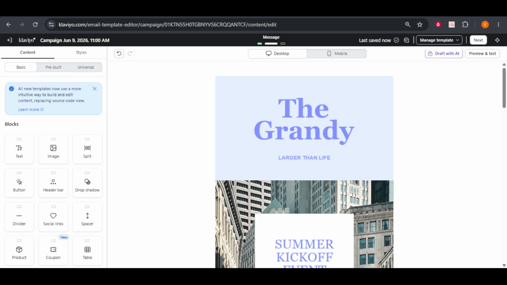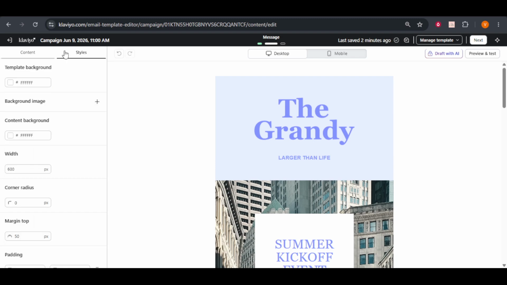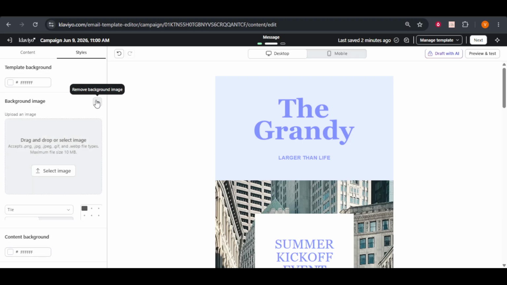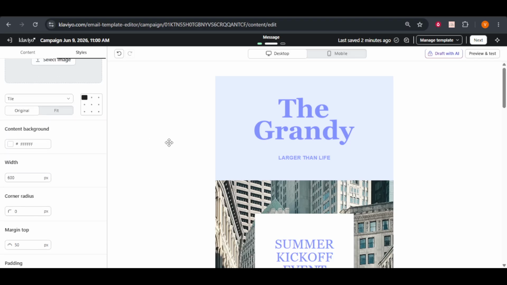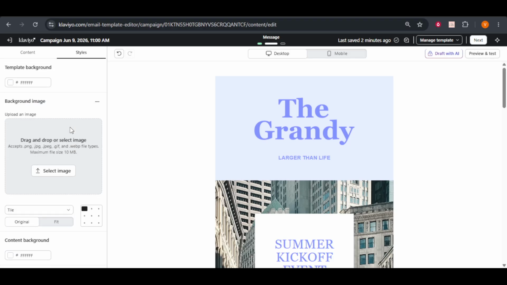Once you've clicked on the Master Styles tab, scroll down until you reach the Background Settings section. This is where the magic happens. You'll have the option to change two key background areas, the email background and the outer background. The email background is the area behind your content blocks, while the outer background refers to the margins or the space on the outer edges of your email.